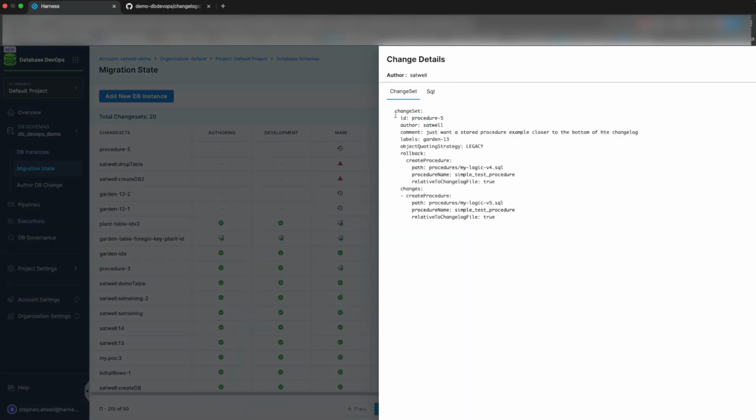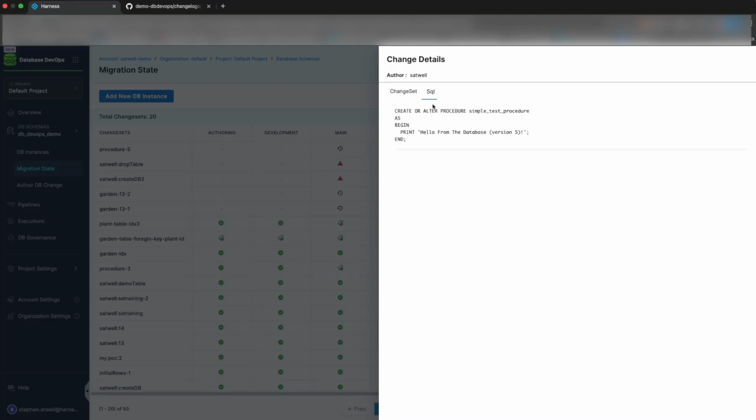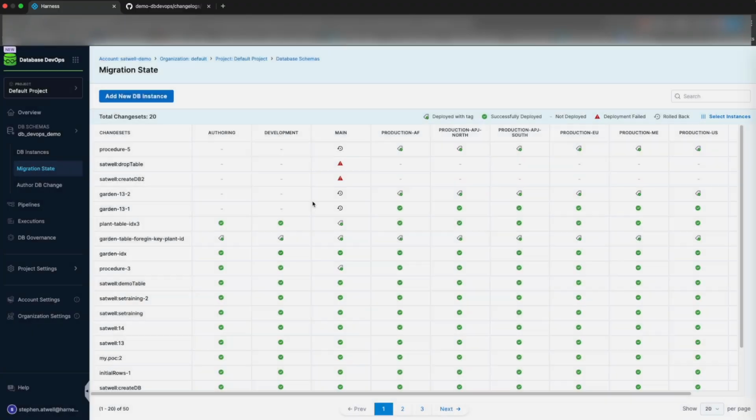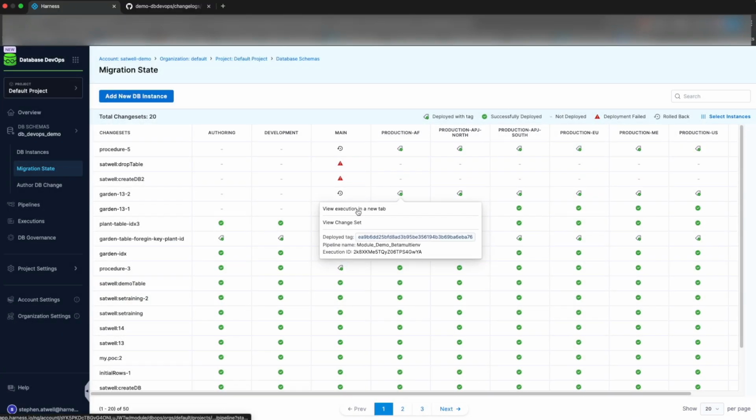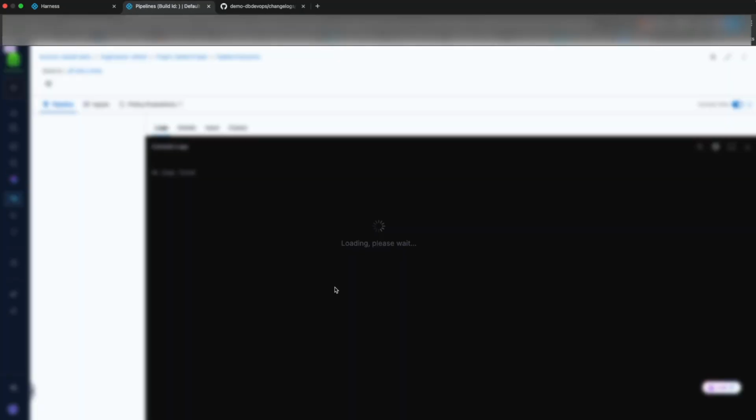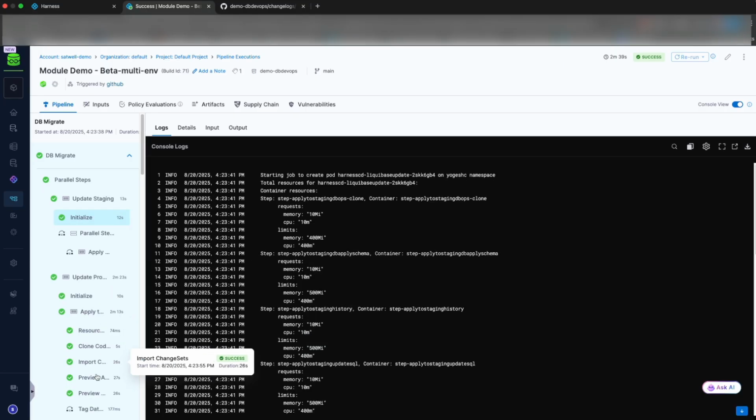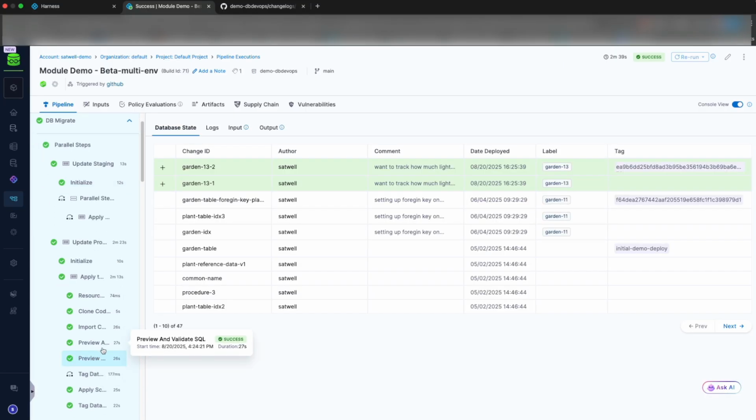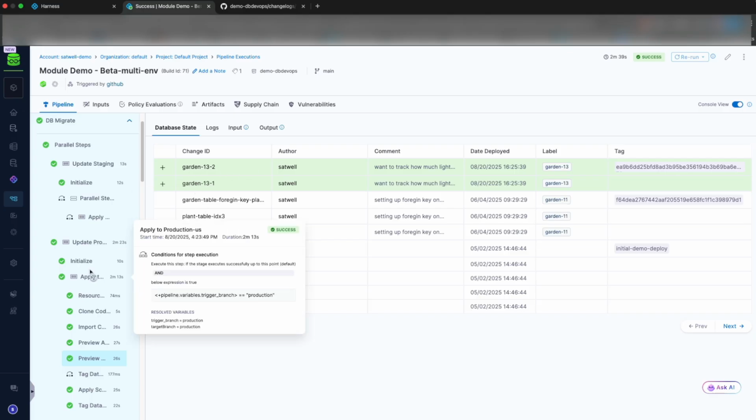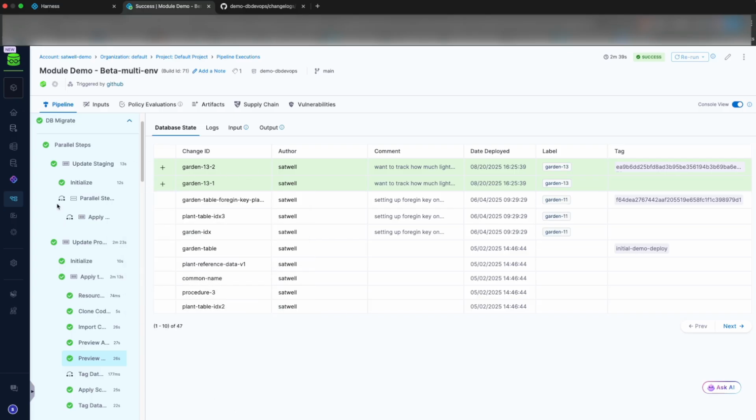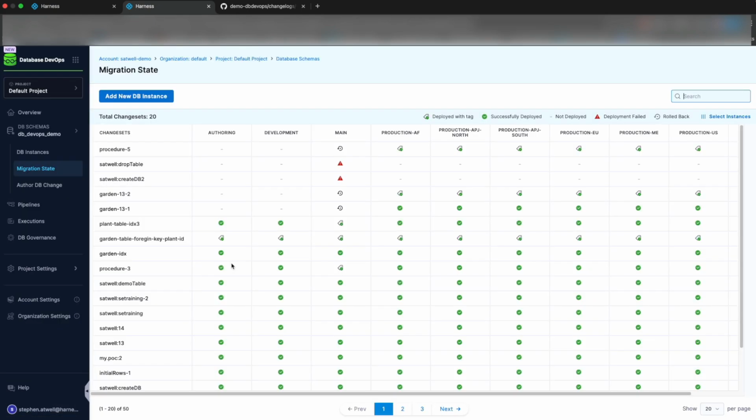Similarly, I can click View Change Set. I can see the original Liquibase definition as it exists in Git, or I can click SQL and see that change as SQL. Just like in Flyway, you can easily click View Execution to go view that pipeline execution and see what the original change was. Here you can see the history of all changes we've applied to that instance, as well as which new rows were added. So high level, that's what's coming with our new Flyway support.